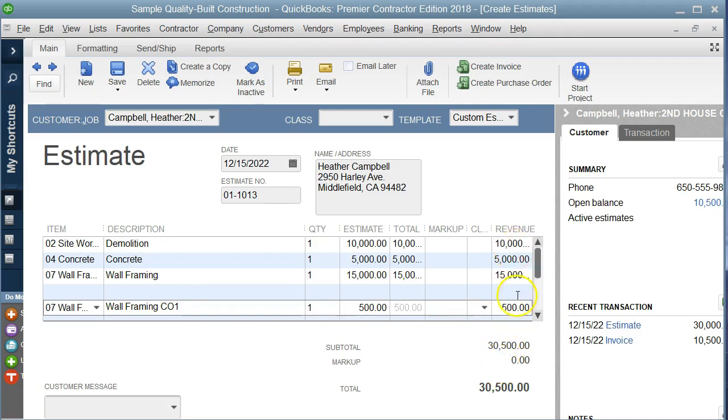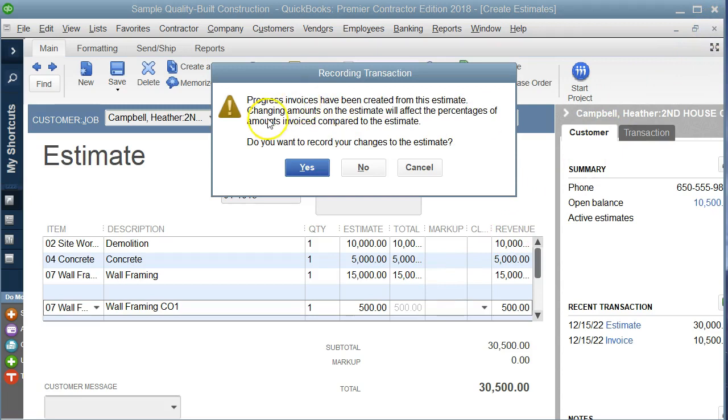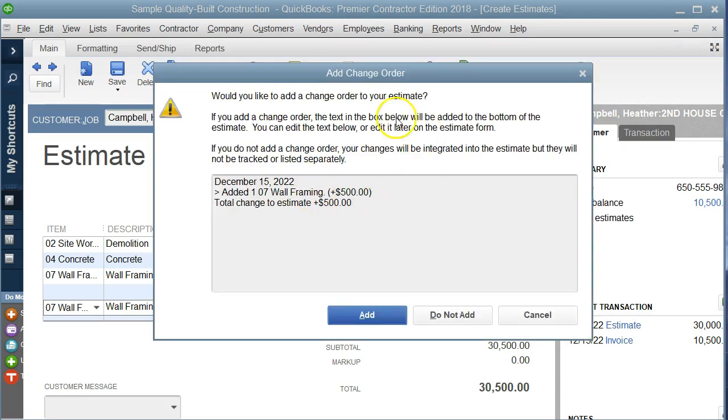Now what this does, it obviously adds it to the estimate. But in order for QuickBooks to really add it as a change order, as an addition, when we save the estimate, we're going to go ahead and save it. Do you want to record changes? I'm gonna say yes. As you can see, this window pops up and it says add change order.